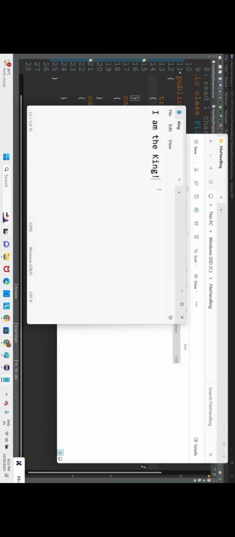To increase the font size in Notepad, press Control plus. If you want to decrease, press Control minus. Next, we have to save it. Control S is to save. So we have the data "I am the king" inside this file.